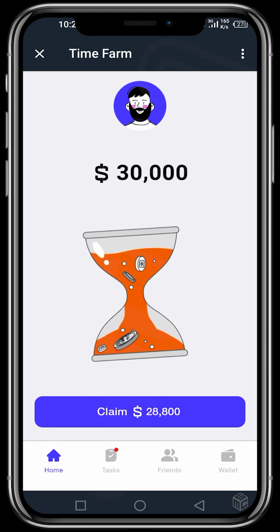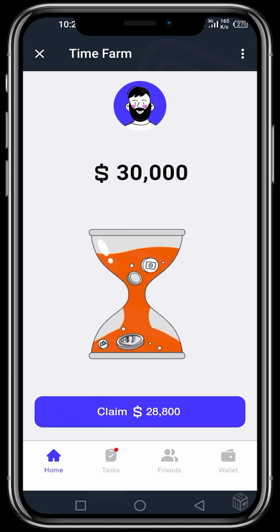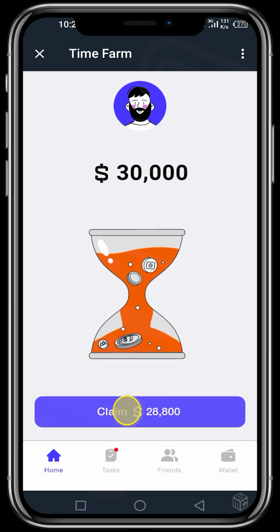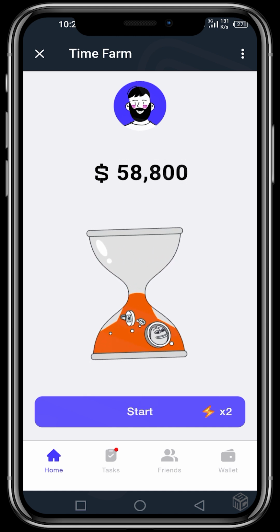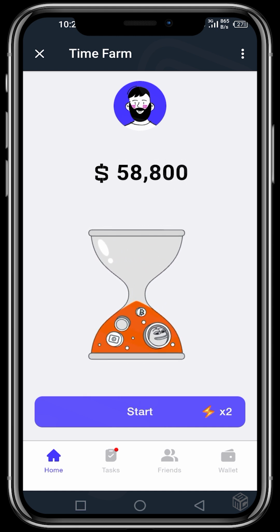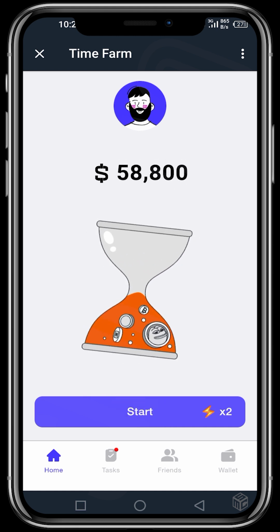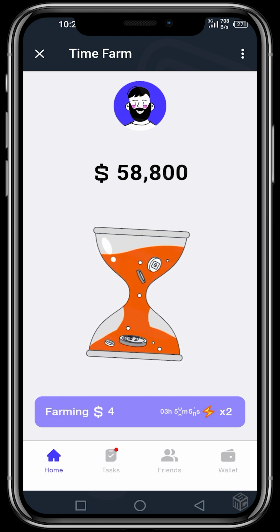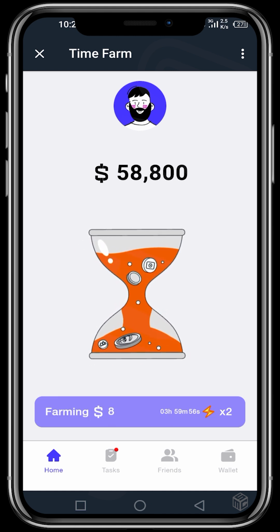So to get started, you claim or start mining. You claim on it and it adds up to the existing token. Then you start a new farm era. You have to be claiming this every 4 hours. So you claim 4 hourly.